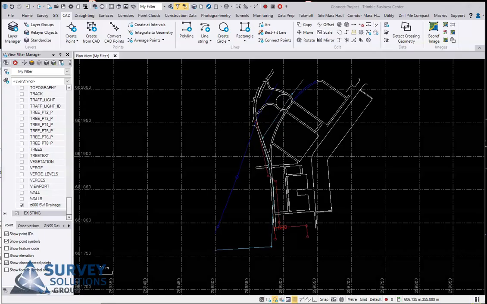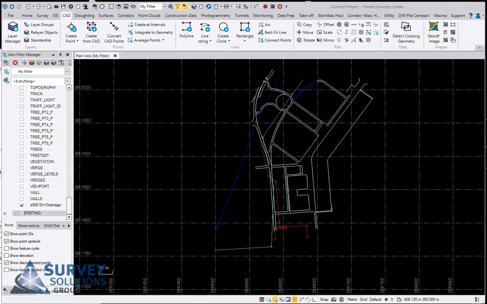Hello, this short video is just to demonstrate the new synchronization tools that are in Trimble Business Center version 2024 and in Trimble Access version 2024. Now I'm just going to demonstrate this using this little project I've got here. We've got some existing line work and then some modified drainage.